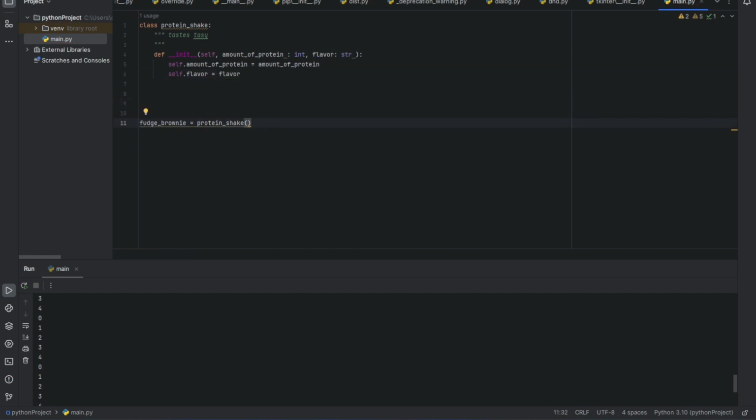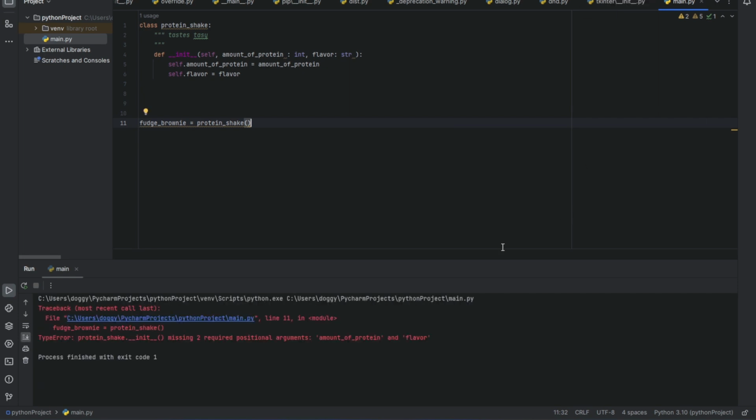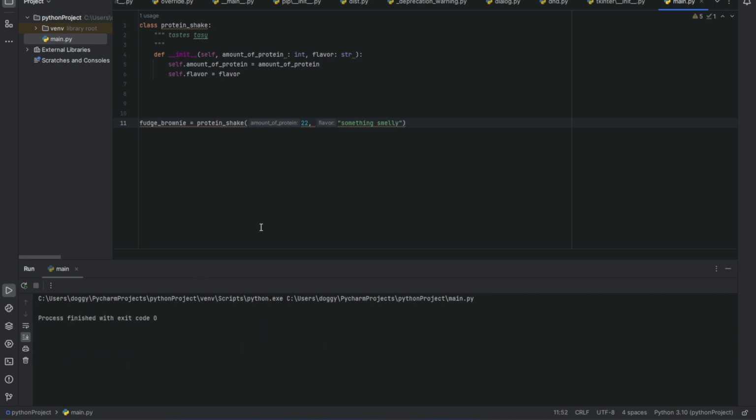So why is that important? Now if we create a protein shake with no arguments, it obviously gives us a mistake, a type error, an exception, because we didn't define our arguments. Like that one. Now we can define another protein shake, strawberry_cheesecake, a new protein shake which has 28 grams of protein, and the flavor shall be strawberry, but the cheese is missing.